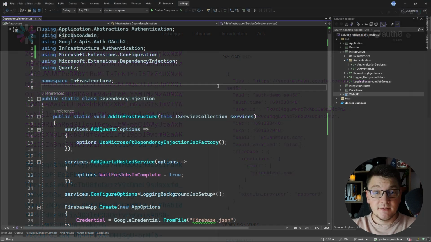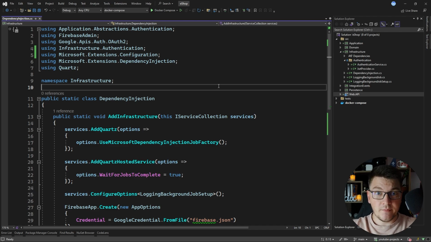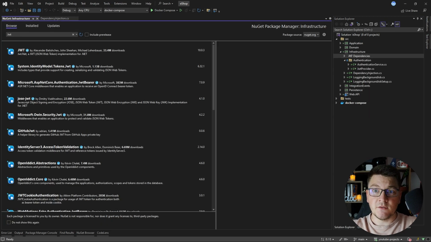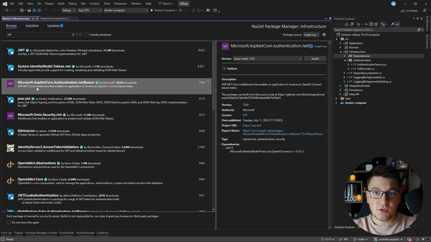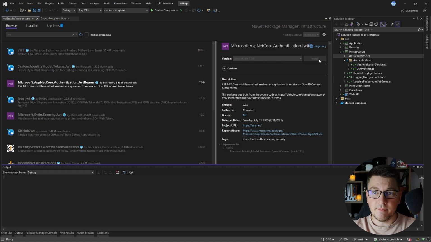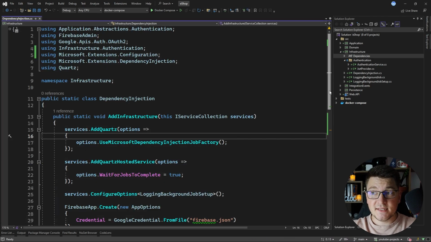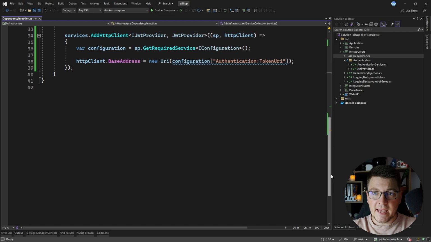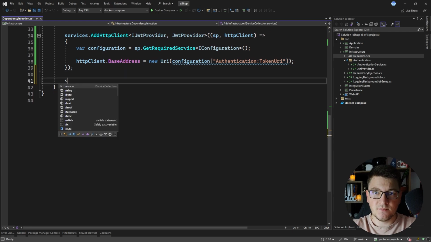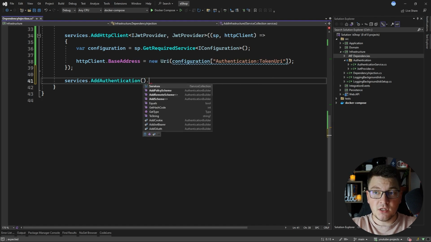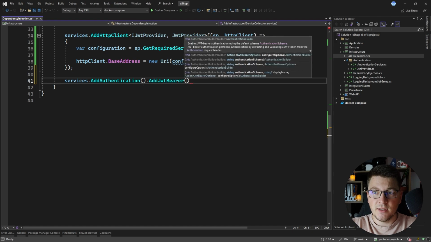with our API. The last step is to configure JSON Web Token authentication for our API. So I'm going to start by adding a NuGet package in the infrastructure project, and I'm going to install Microsoft ASP.NET Core Authentication JWT Bearer. So let's go ahead and install this NuGet package. And what this allows me to do is to add authentication to my services. So I'll say services, add authentication, and I'm going to chain a call to add JWT Bearer.